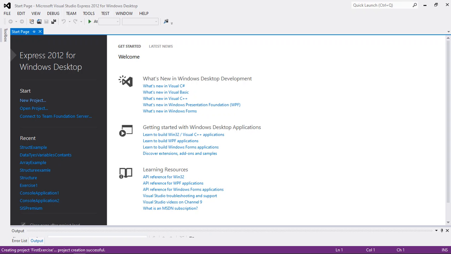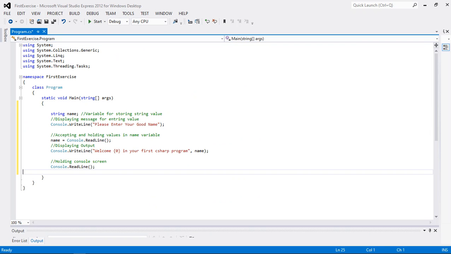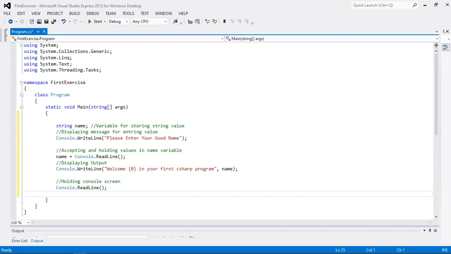Alright, so the name of the file is the same as the name of the project, or the namespace. Okay, so this is it. Now what I'm going to do is paste my code somewhere here inside our main method. Okay, so I'm gonna run this one.